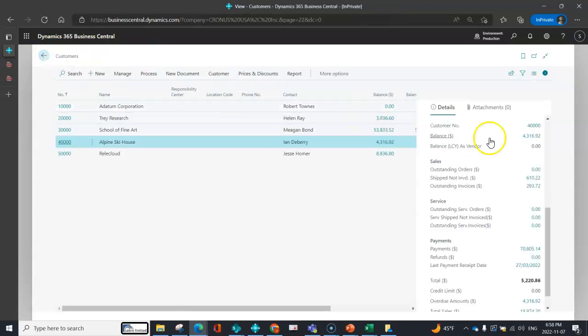So again, fact boxes are really nice ways to just see a little bit further into the information. You can show or hide what's visible to you, and again, it dynamically updates as you update your records.